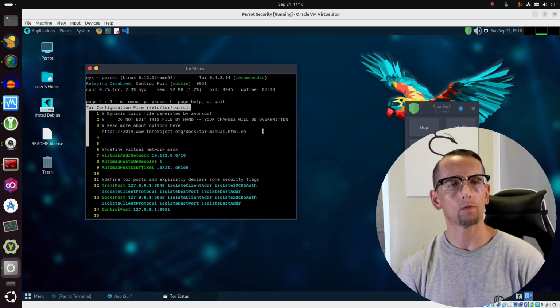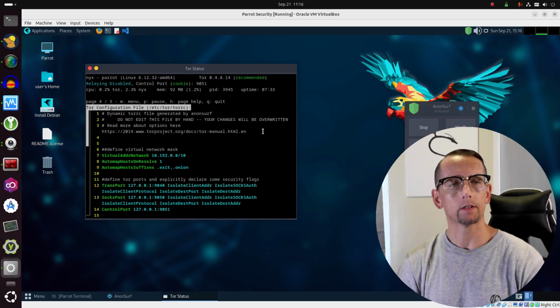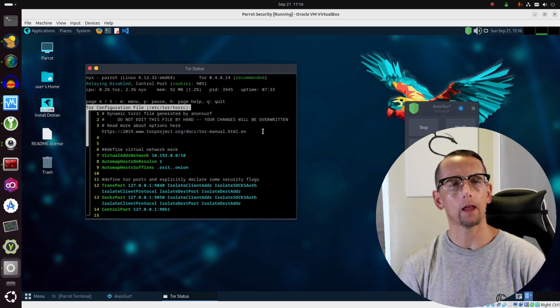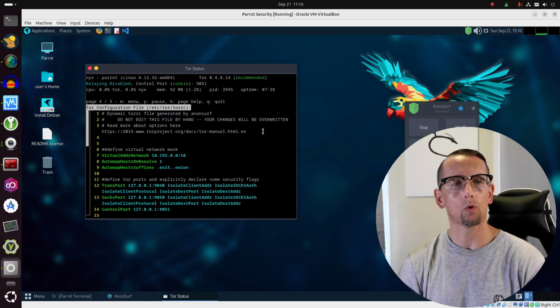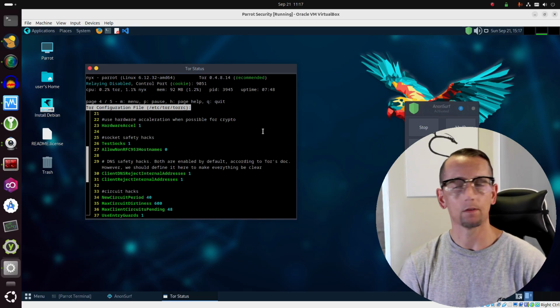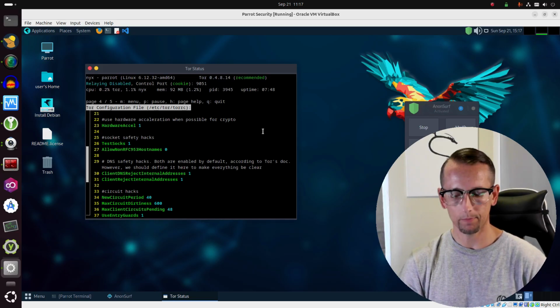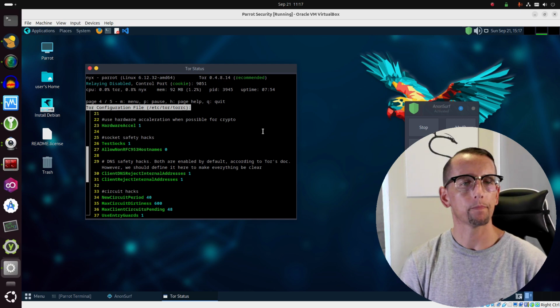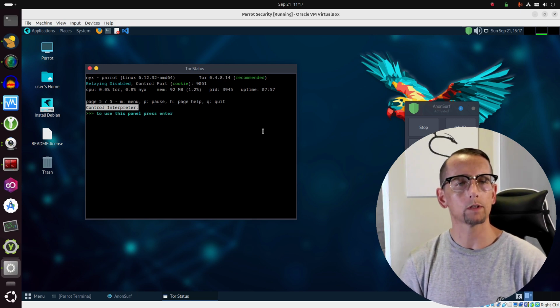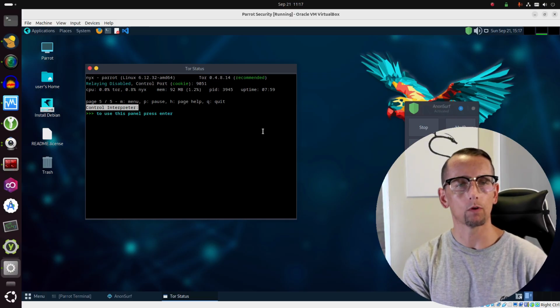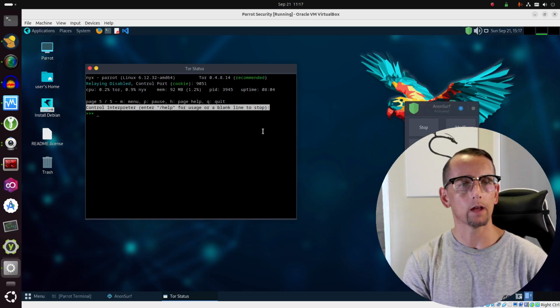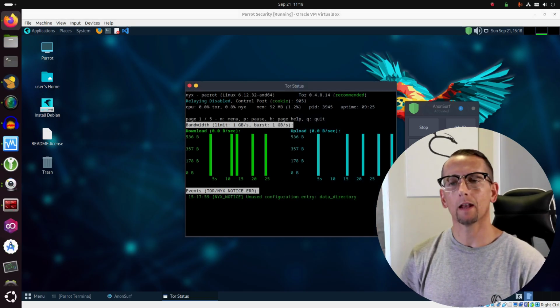Now if we scroll over yet again, here is the Tor configuration file located at /etc/tor/torrc. It's a very important file when we are speaking about making configuration changes with Tor. And if we scroll over once more, we are on the 5th page. This is the control interpreter. And if we want to use this panel, then we have to press enter. Alright, so that is the AnonSurf GUI.